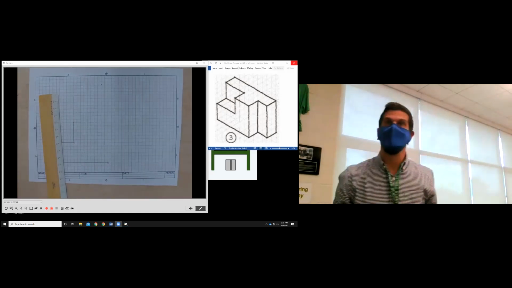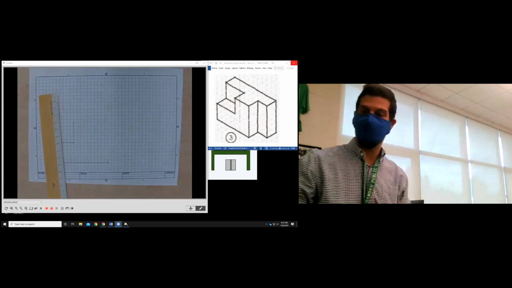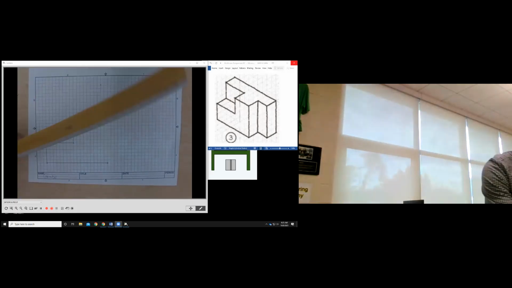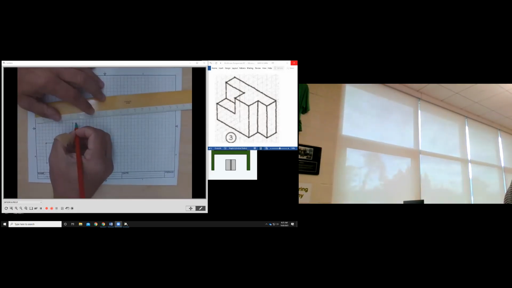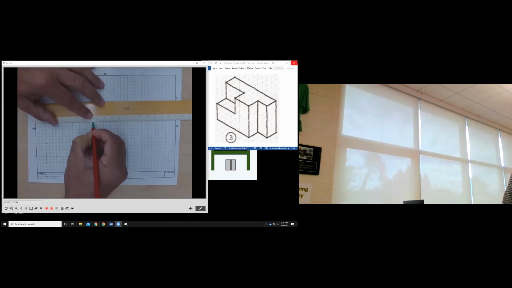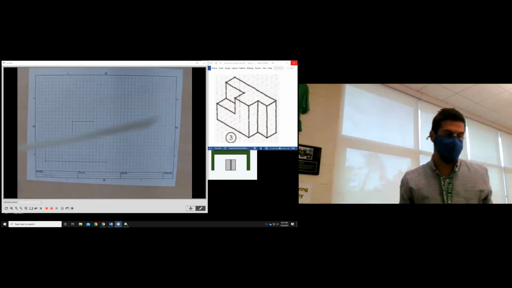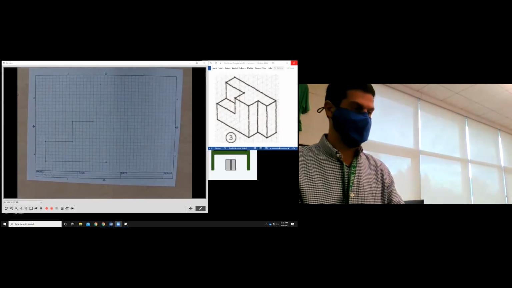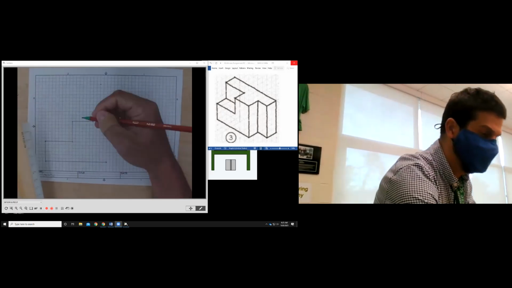And we're just following the triangle. So from that corner here, I'm going to go over 6 more. 1, 2, 3, 4, 5, 6. Put a little circle here. And I'm going to come down.